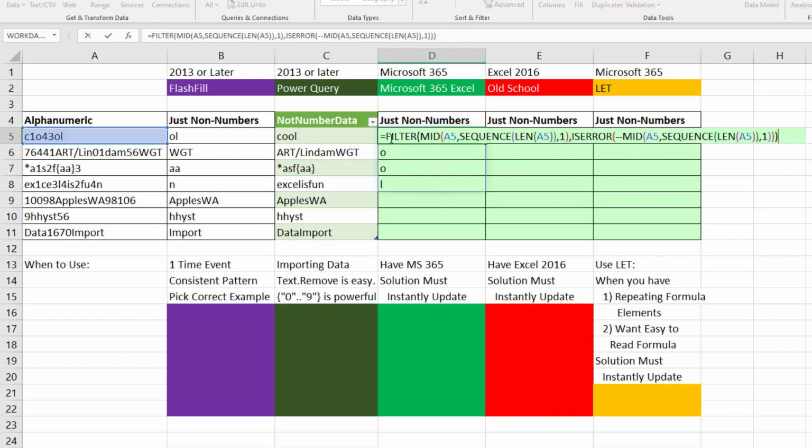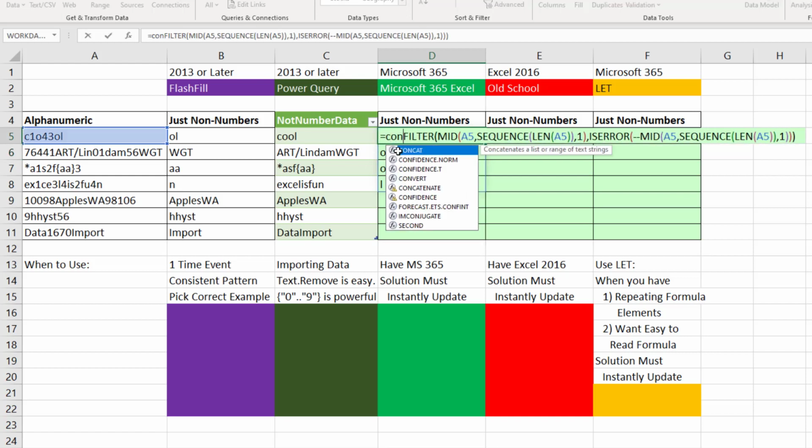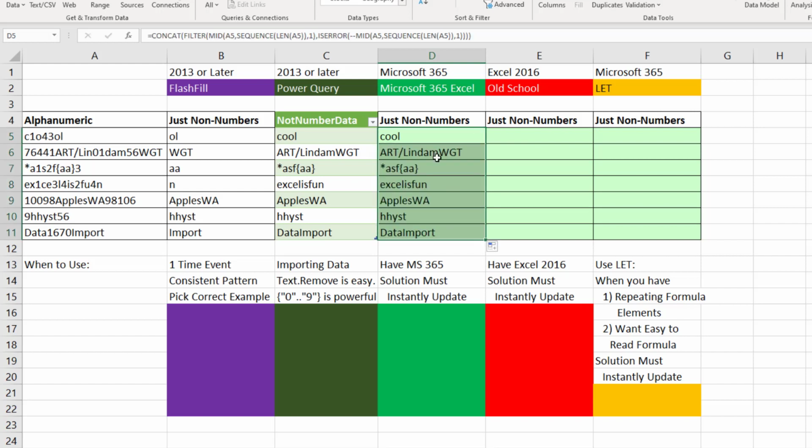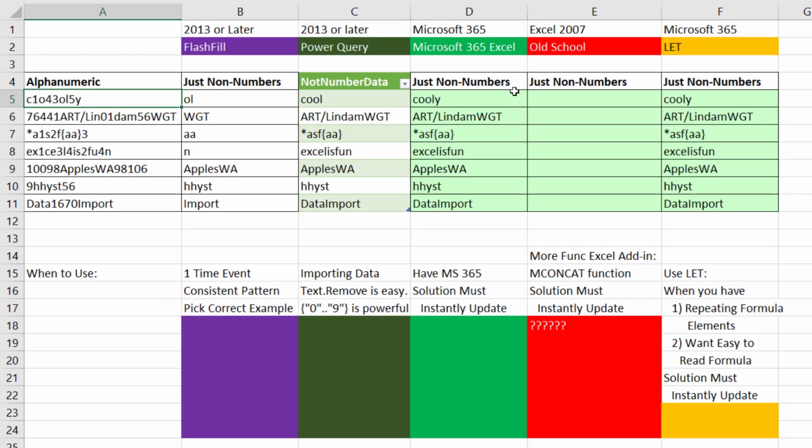Now I need to join it, so I use CONCAT. And it simply will take whatever's there and join it with no delimiter. And that's our formula. Now I can copy this down, and just like that, it is working. If I type 5y, coolie. So that's our Microsoft 365 Excel solution.